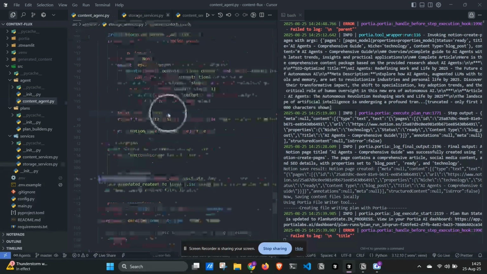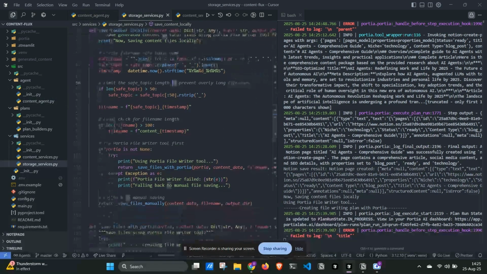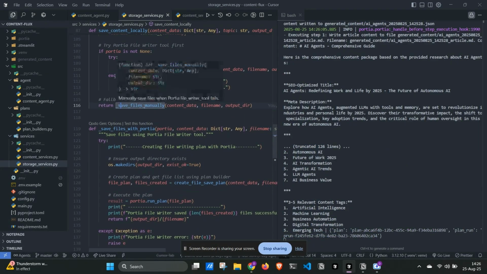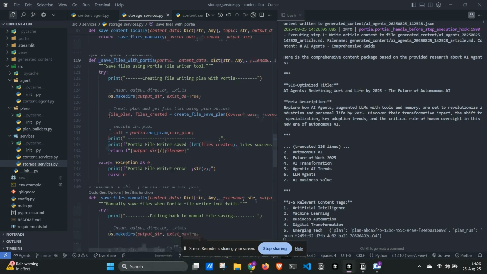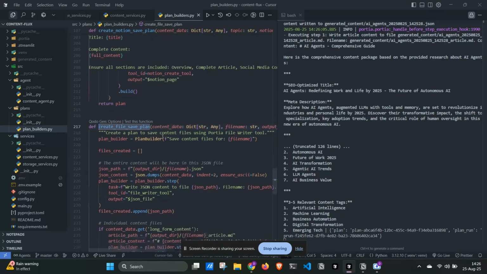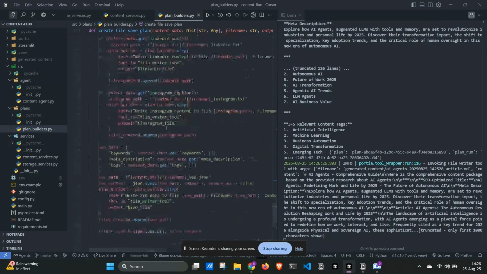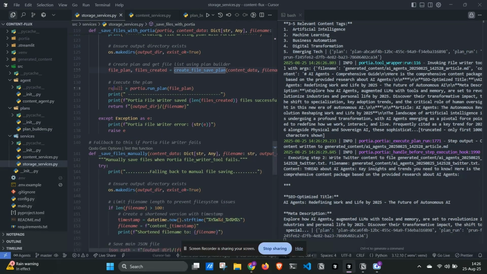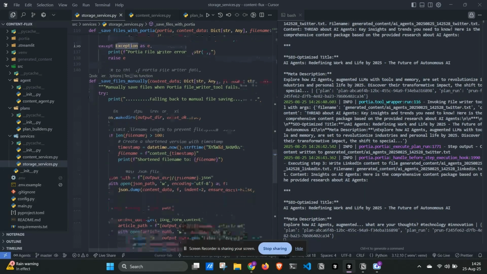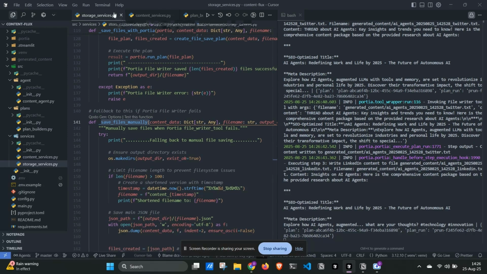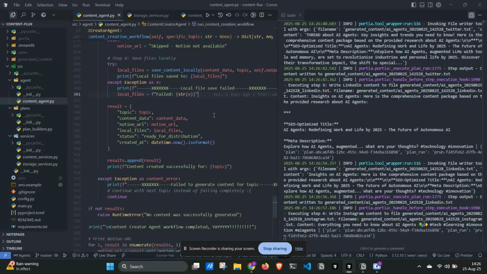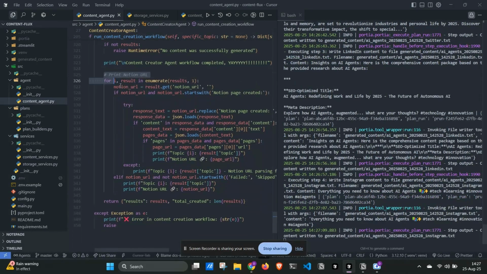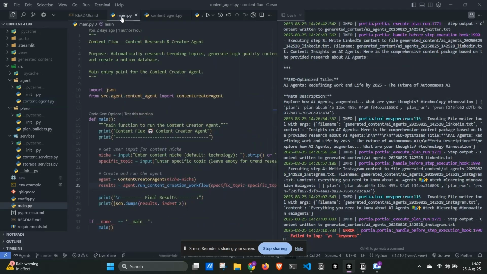As you can see in this code file, the Portia file writer tool is used, and this function is used to save the files inside this agent directory. After running this file writer tool, files are also saved manually. If the file writer tool doesn't work, then I have written a script to save the file manually. And at last the entire content will be generated and a URL of the Notion database will be printed out to the user.